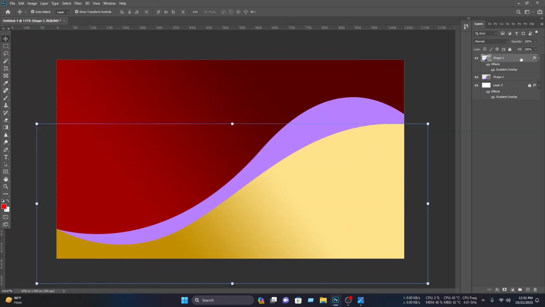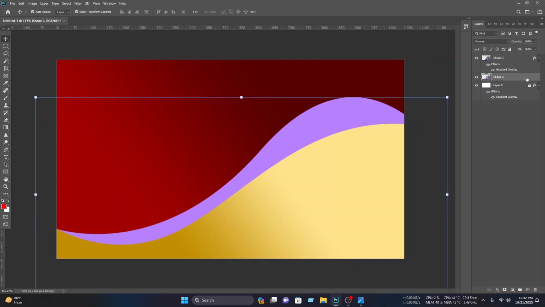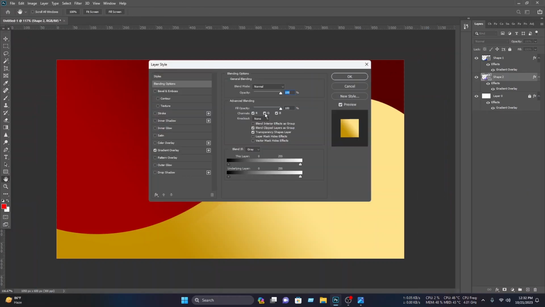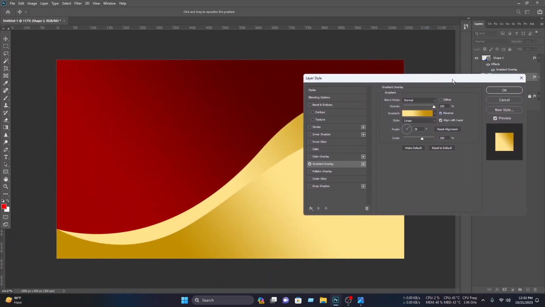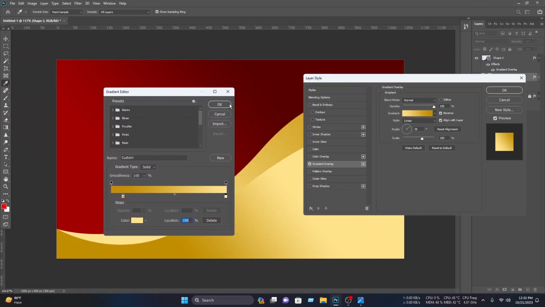Then you have to select this color from here. After that you have to select this layer, then right click on this layer, then click on the copy layer style. Then select this layer, then right click on this layer, then click on the paste layer style. Then right click on this layer, then click on the blending option. Then click on the gradient overlay, then you have to click on the reverse. Then click on here, then select this, then drag this in here. Then select this, then drag this in here. Then click on the OK.